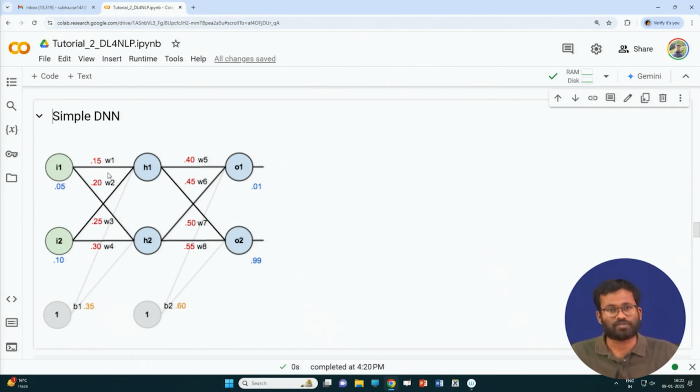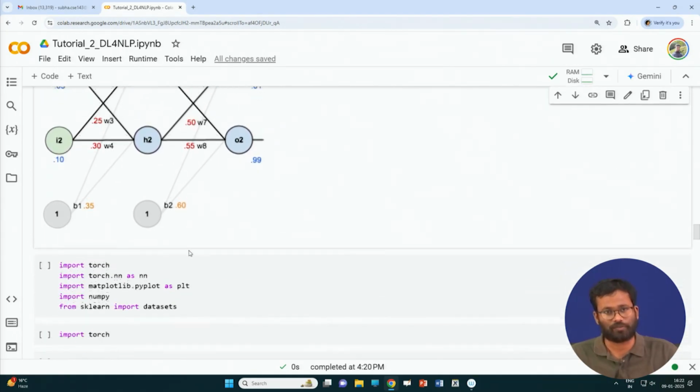Manually I have chosen W1 as 0.15, W2 as 0.20, W3 as 0.25 and W4 as 0.30, and I have taken a bias. Now, from the hidden layer to the output layer, the weights are W5, W6, W7, W8. In that second layer we have also chosen manual weights and another bias, B2. And I1, I2 we have taken as 0.05 and 0.10. So, this is the simple network I have taken.